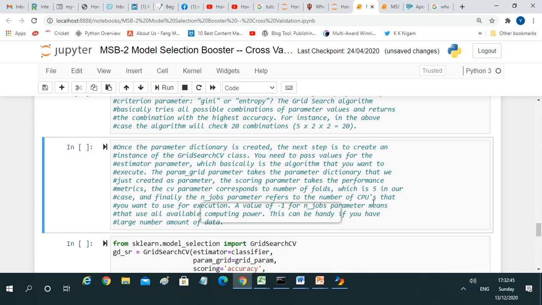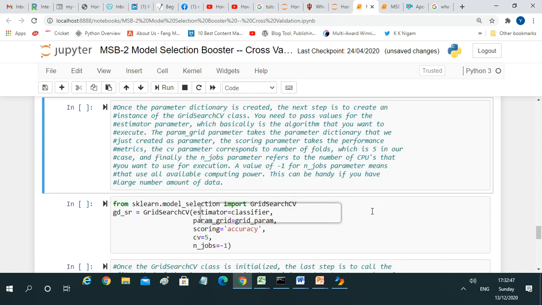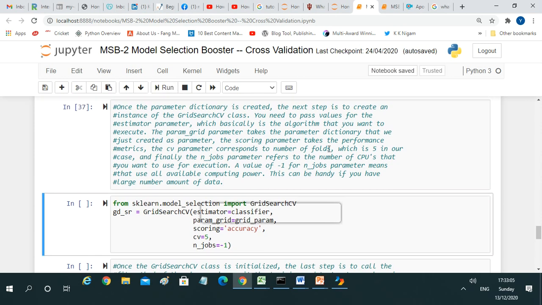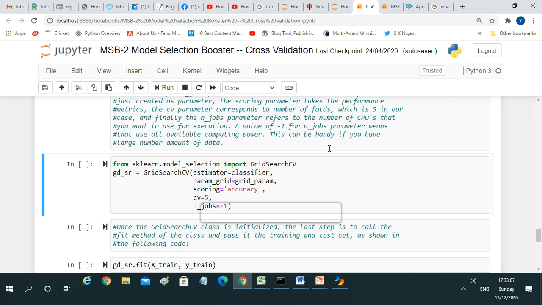And finally, the n_jobs parameter. A value of -1 for the n_jobs parameter means use all available computing power. That can be handy if you have a large amount of data, right? So this also is not going to do anything, but now from sklearn.model_selection you can import GridSearchCV. This again is a sub-library of sklearn, and grid_search is equal to GridSearchCV with the estimator.